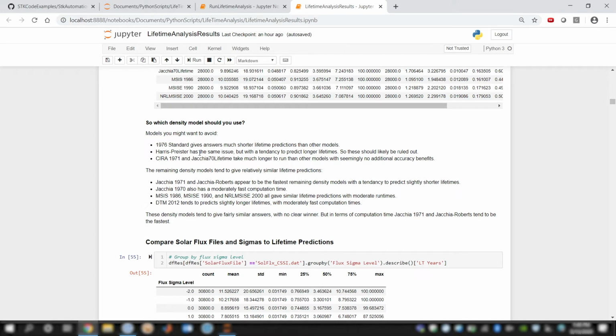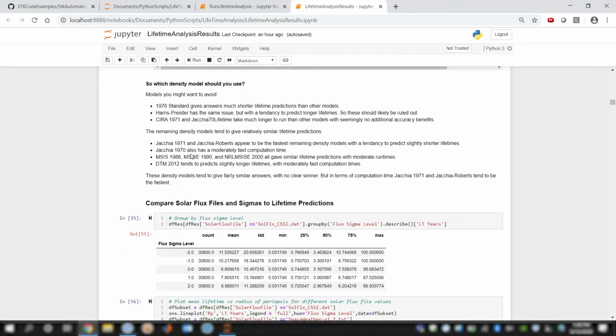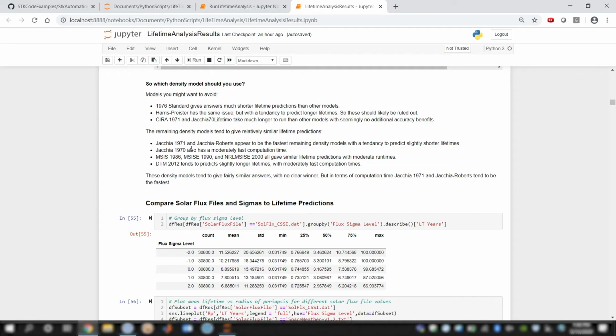The Harris-Priester tends to always generate longer lifetimes than the other atmosphere models. The CIRA 1971 and the Jacchia 70 lifetime, those tend to be fine, but they just tend to run a lot longer. So really just these four right here are the ones I would maybe recommend steering away from. But the rest of the atmosphere models have their own differences, but they tend to give roughly the same answer. And that also confirms what has been done in a previous one of our studies, which is actually one of our white papers on our website. So we got consistent results there. That's great. But these are the atmosphere models I would recommend picking from.